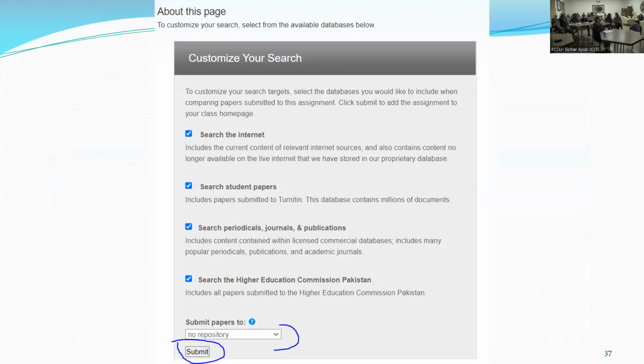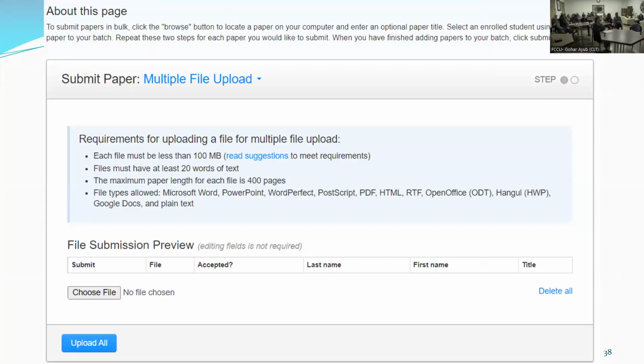It will ask you for certain options, like search what. You customize your search, select repository or not, and say submit. Here you have two types of options: single file upload, multiple file upload, and cut and paste or zip or whatever. We can select a multiple file upload option and submit files, and simply choose files and upload all of them. And this will resolve that problem.